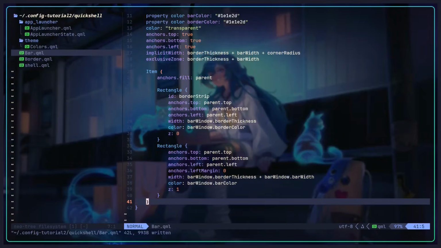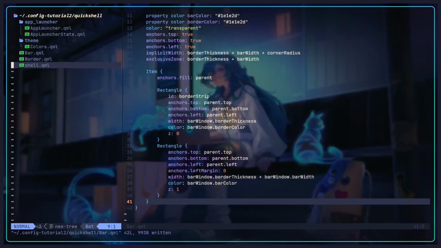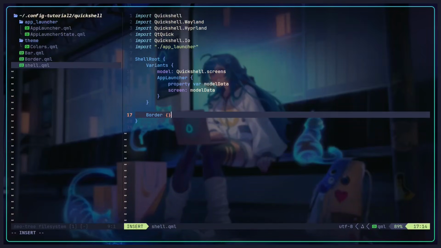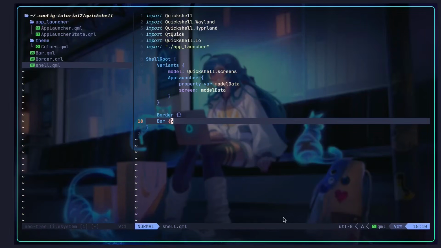Inside that PanelWindow, create an Item object with 2 rectangles inside. The first rectangle creates a thin border strip on the far left, its size is 12 pixels and z index 0, so it renders behind everything else. This creates a solid color strip that extends full height. The second rectangle is the main body of our bar. It's 37 pixels wide. Now let's save it and test. So in our shell.qml, after Border, put this Bar. And it is starting to look like Caelestia Shell without curves.